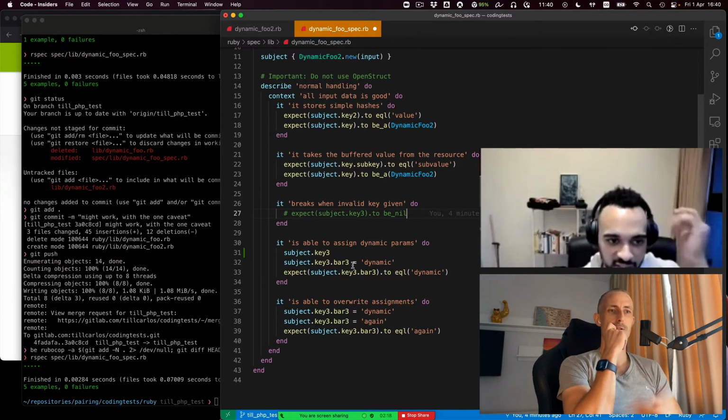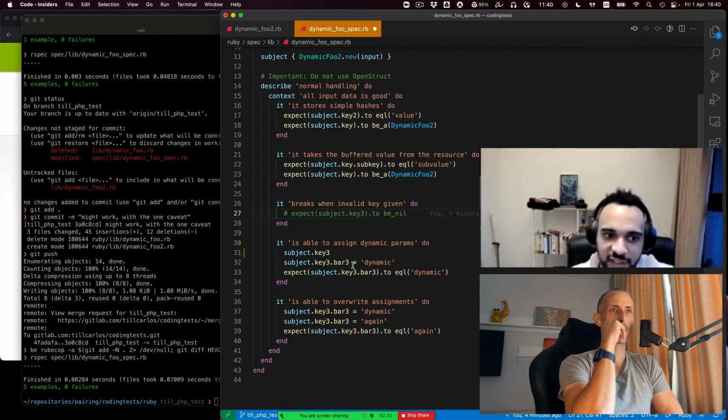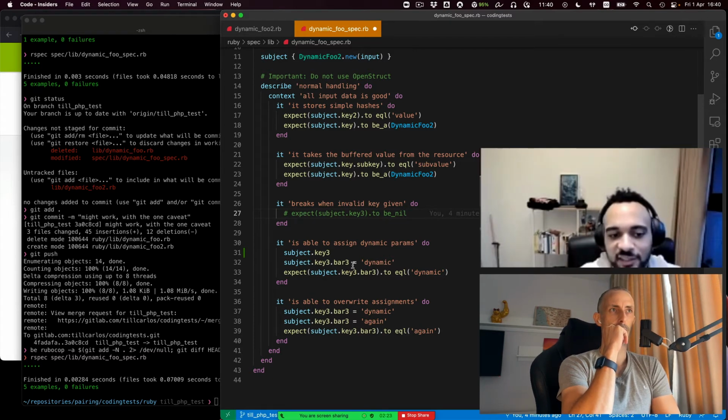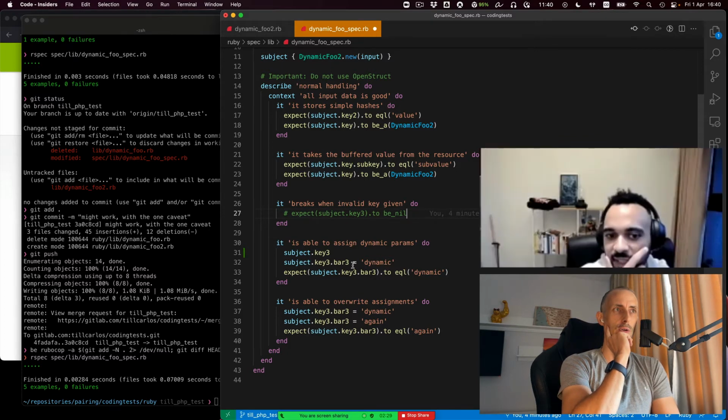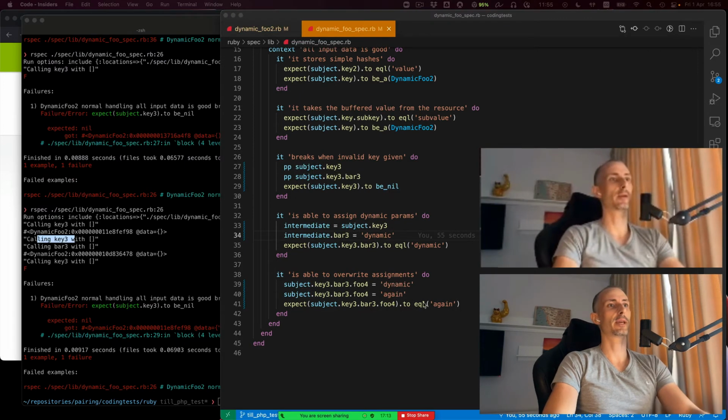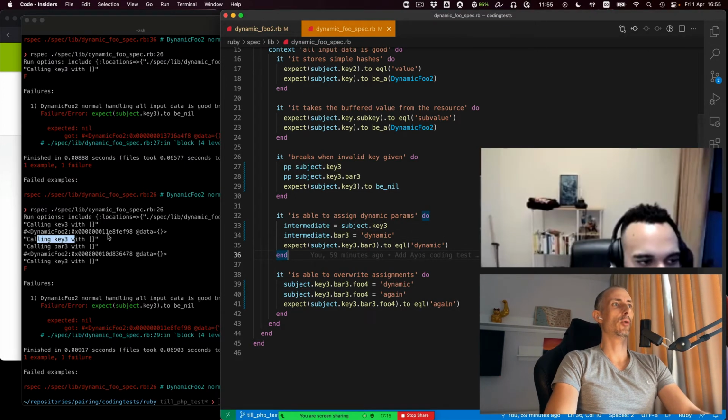Okay. So expecting it to be nil, I'm pretty sure that's right, because you haven't set anything to key3 yet, right? And on line 27, you haven't set key3 to be anything yet. Okay, my time is up anyway. How would you rate my solution?